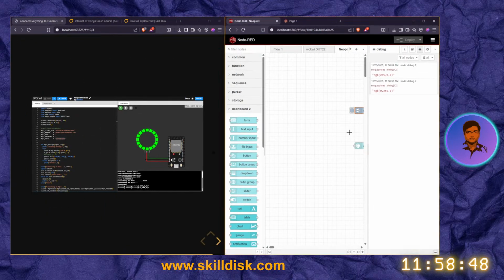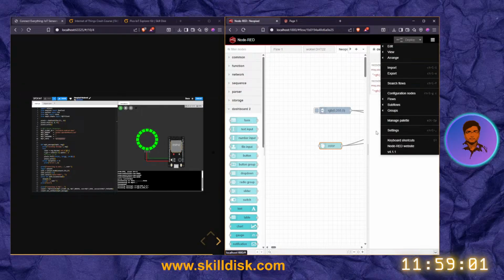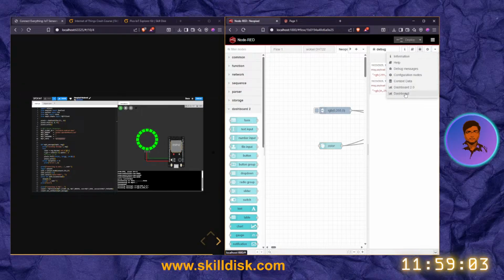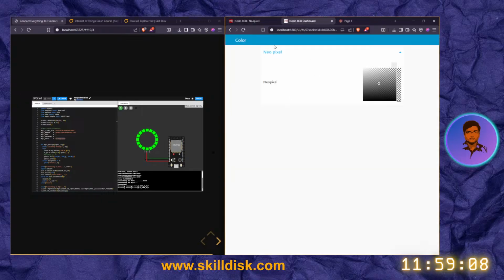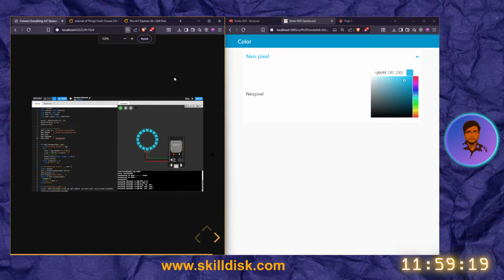Okay, but I don't want to modify it again, and I don't want to click on deploy or click on that button. I want a color picker to be chosen. For that we have this dashboard being created. So I'll go with that particular dashboard. Yeah, new dashboard, open it. So we have a new NeoPixel dashboard where we have the color picker over here. Okay, if I change the color, you can observe the color of this NeoPixel is being changed.